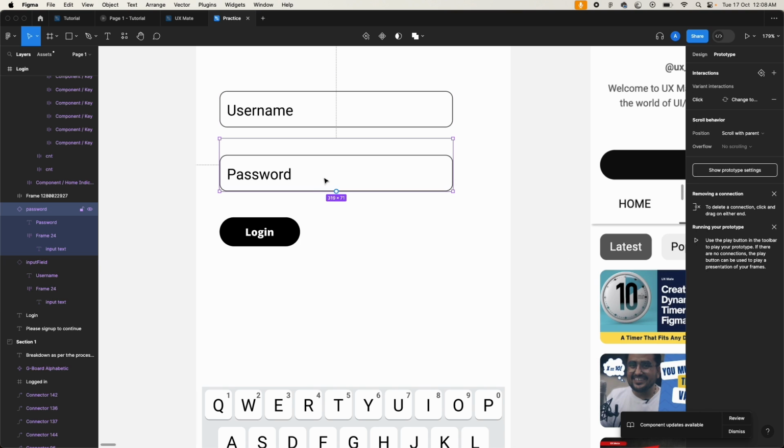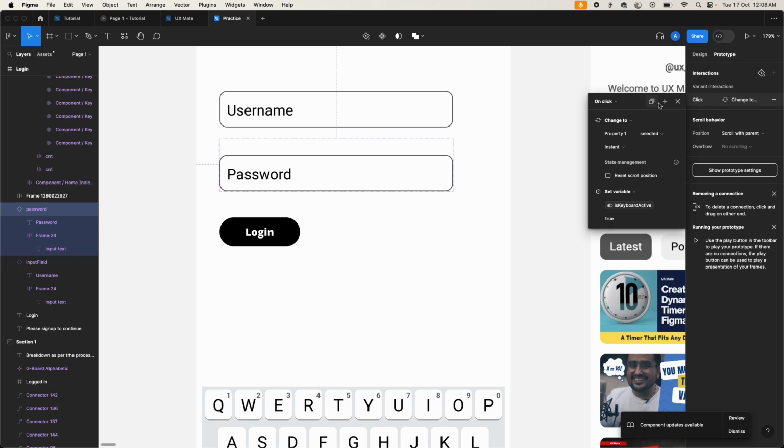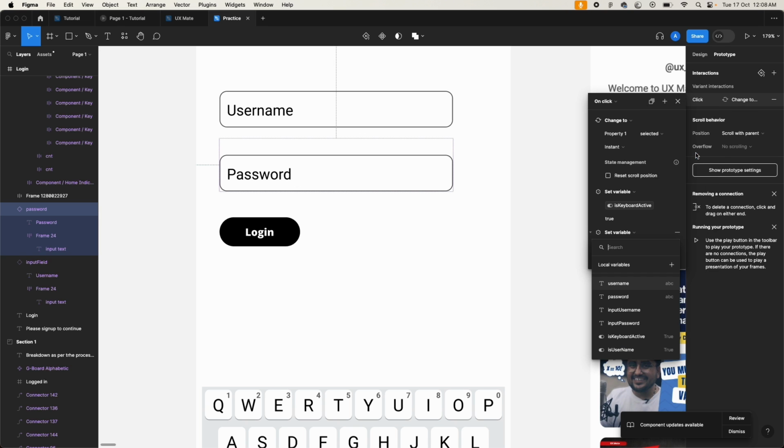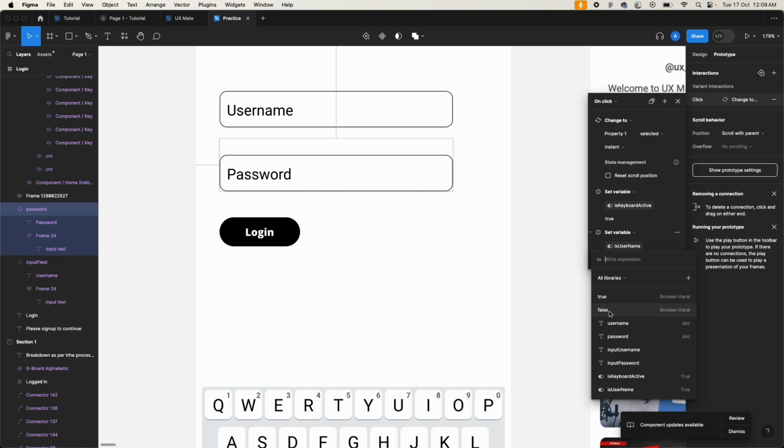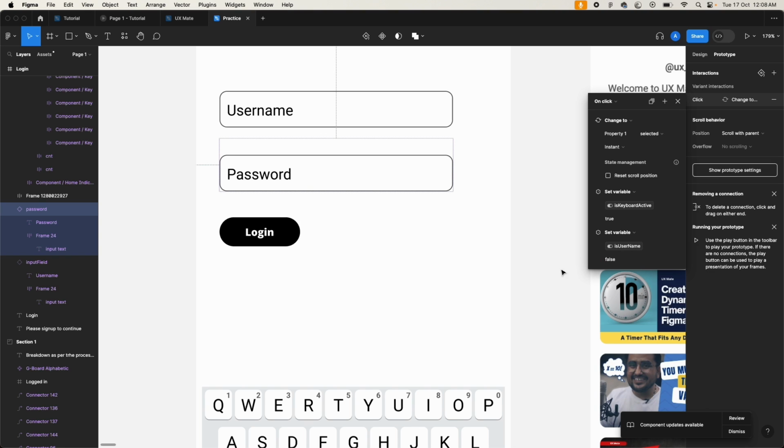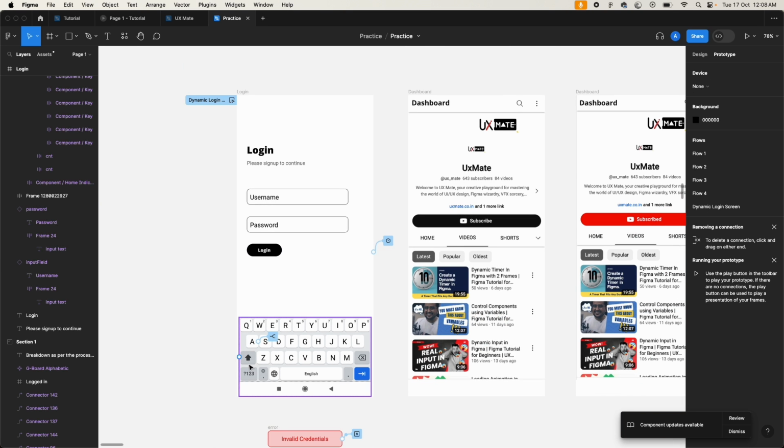Okay, now select the password. Same way, create one more interaction which is set variable, and is username equals to false. Now this variable will always let us know if user has selected username or password. Okay, now let's go to the keyboard.